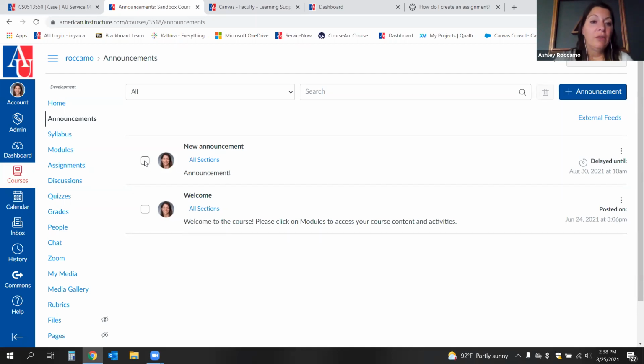If you would like to delete any of your announcements, there's a box up to the left of each of those, and there's a tiny little trash can up here. So if you make an announcement, or maybe if you've imported course content over from Blackboard, it probably imported all of those extra announcements also that might not apply to this semester. So you could go in, check these boxes, and delete them.